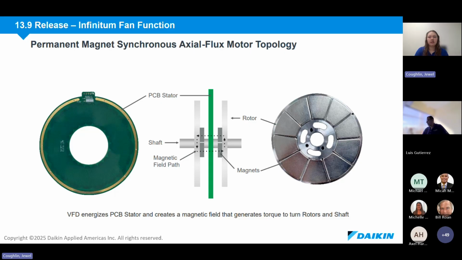This slide gives a detailed overview of how the printed circuit board motors operate. At the center of the motor is a printed circuit board stator. On each side of that stator is a rotor with permanent magnets. So how this functions, the printed circuit board stator is energized by a VFD to create a magnetic field, and then that magnetic field spins the rotors and the shafts attached to them. This design eliminates the traditional copper windings in an EC fan and allows for a more efficient and more serviceable motor.